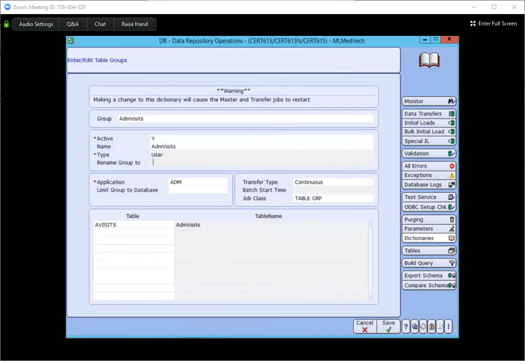You will then select the application of the table or tables that will be a part of the table group you are creating, and then decide if you want to limit it to a specific application database. This will only matter if you have multiple application databases. Otherwise, you will only have one option to choose from. The transfer type will always be continuous to match the other transfer jobs, and the job class will be Table GRP for the table group process.